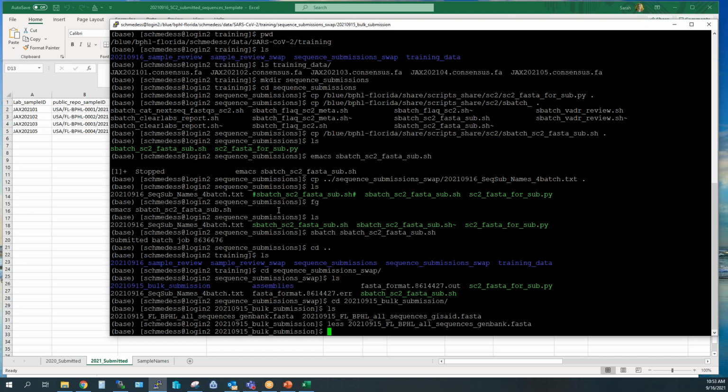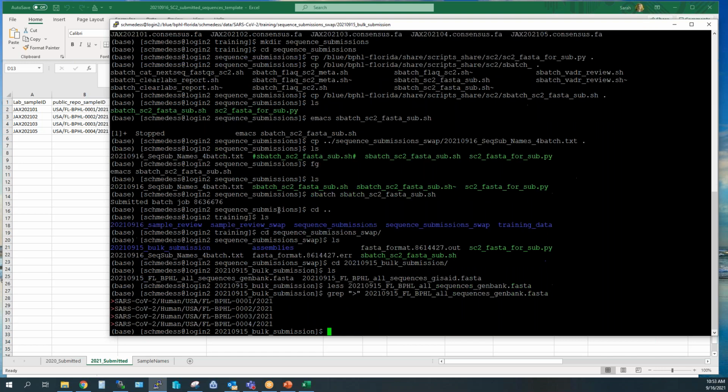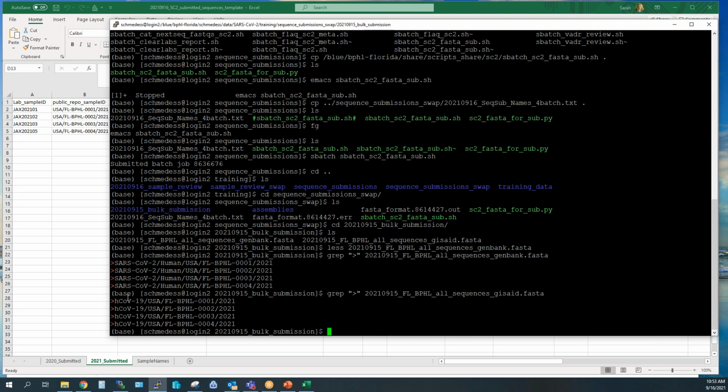You can also check to see all the samples that are in there. If you use the grep command, which looks for patterns, and pull out every header line that starts with that, and then indicate the name of the file, you can see our 4 samples here. So we have 1, 2, 3, 4. And then you can do the same for the GISAID. You don't have to do this each time, just to show you, just to see how everything's been renamed.